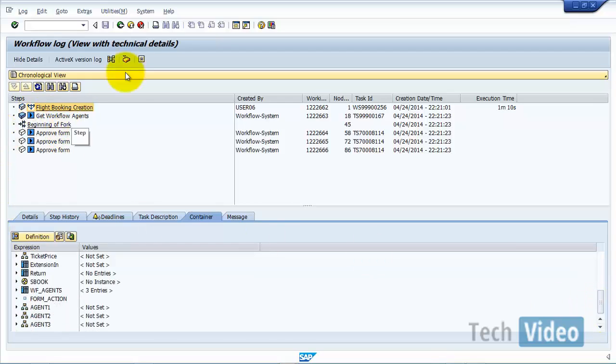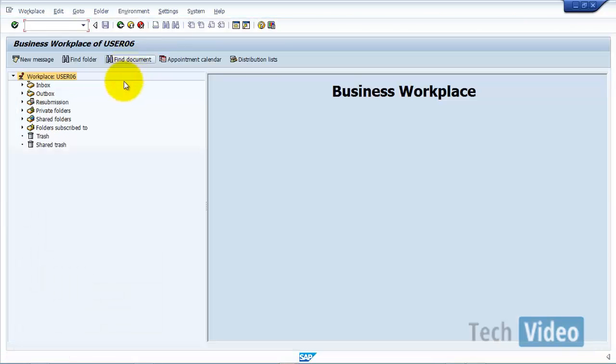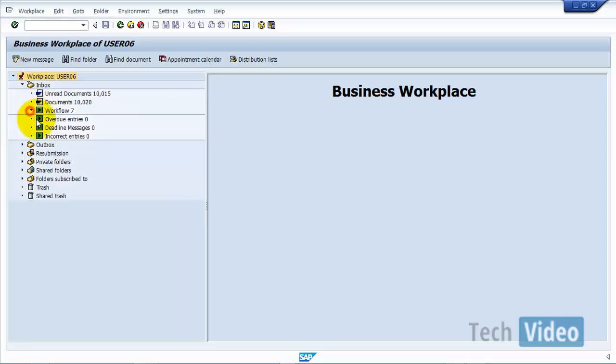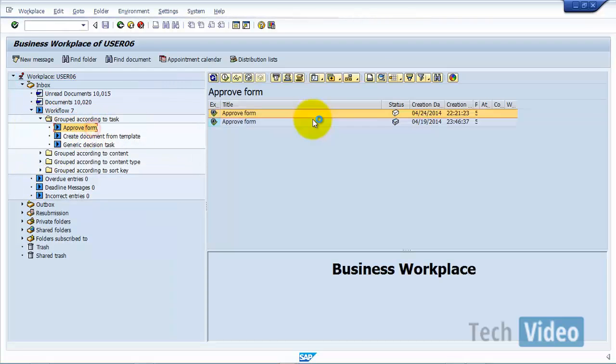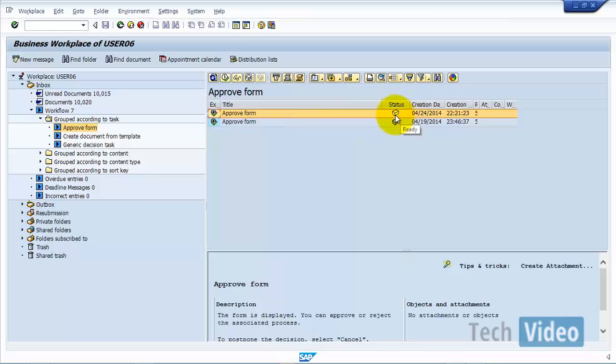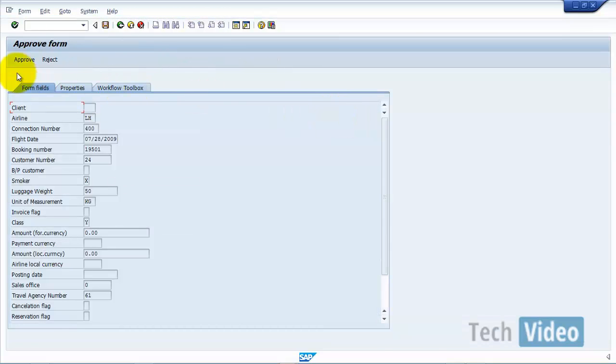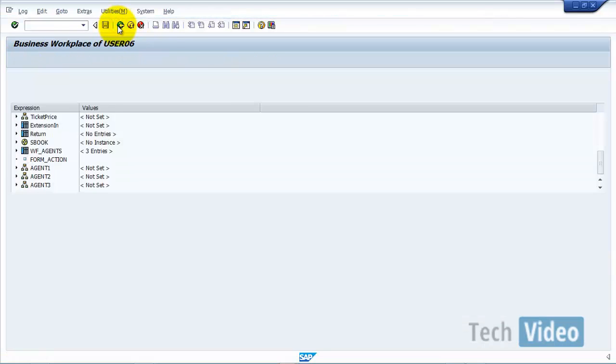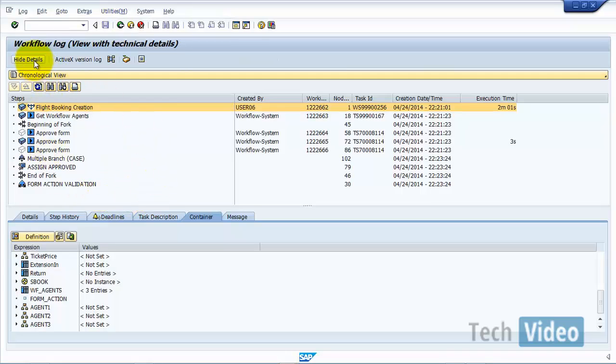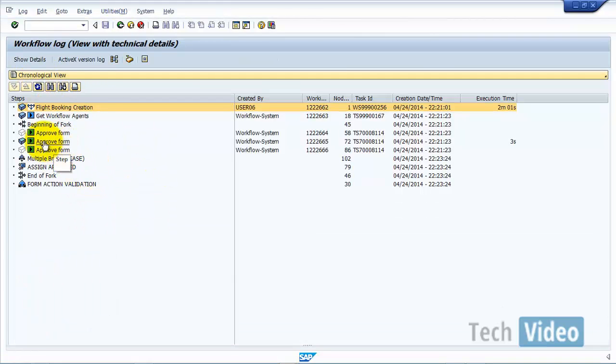Okay, and now let me navigate and execute this work item from my inbox. So the first work item, I'm just trying to execute it. And you can see this is the first work item which is in ready state, and I just double click on it and I say approve. And once I approve, I again navigate back to my workflow log, and now you can see that earlier this should be the behavior, because it has been actually sent to the 3 different people, and it has been assigned to the 3 different users.